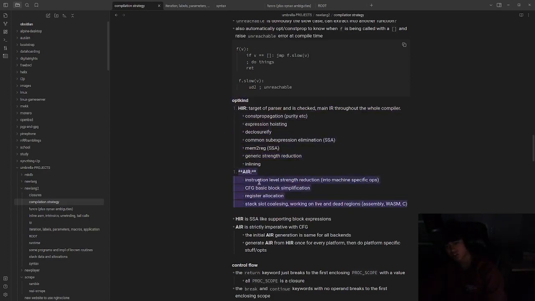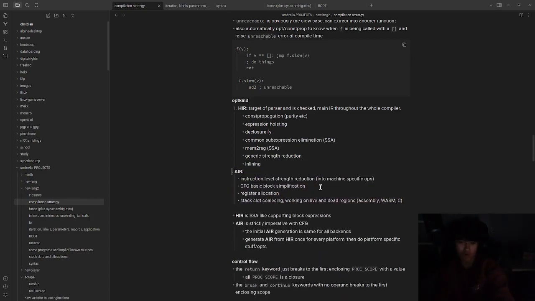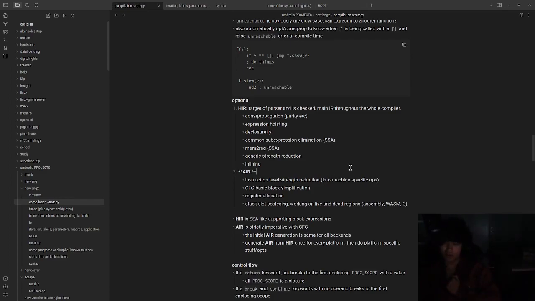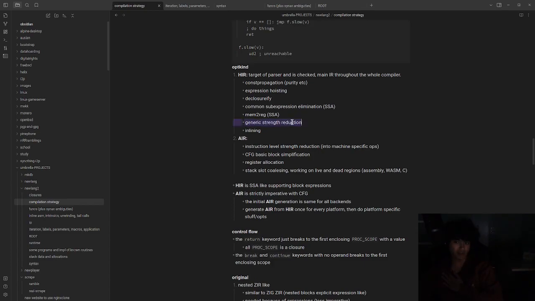When I say strength reduction, I mean things like removing branches, or, I don't know what I could do here that is generic enough. But the next thing is the AIR, so assembly IR. This will do instruction level strength reduction into machine specific operations. Eventually it'll take the whole high level IR and convert it into AIR, assembly IR, and this will be a kind of canonical form, which will be easily represented in all architectures.